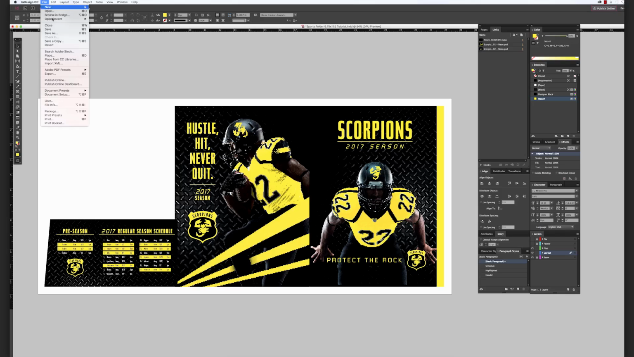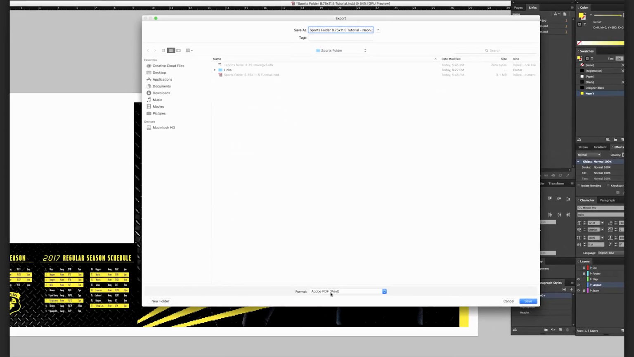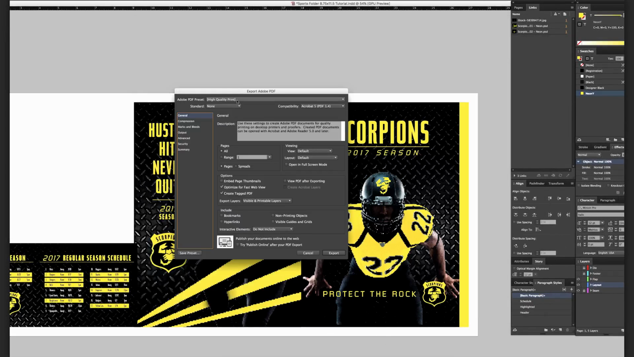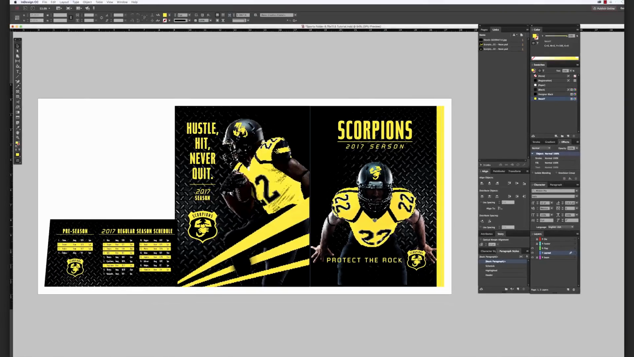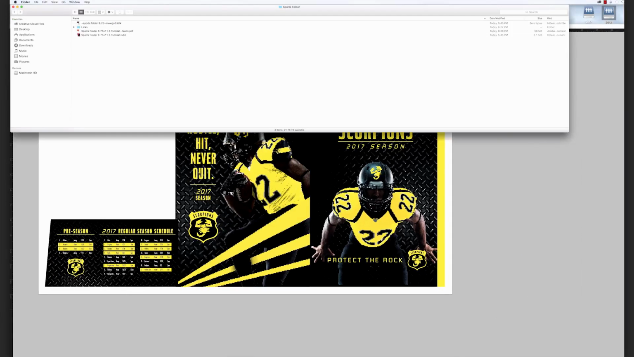Select File, Export, or use Apple E as a shortcut. We're going to add neon to the file name to call out that we've added neon fifth color. We're going to save it as a PDF. And we're going to use the preset PDF/X-4. Now, since we're using a templated file that will be die cut, we don't need to add marks or bleeds. Now that we've saved our file, we're going to confirm the presence of the neon yellow.